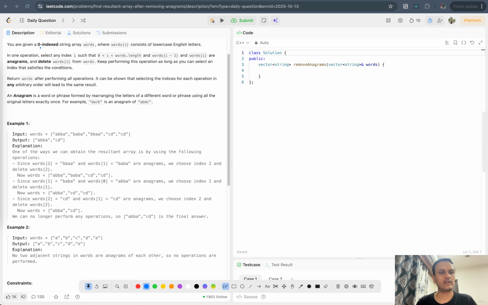So you are given a zero-indexed string array words, so we have an array of words, where words[i] consists of lowercase English letters. In one operation, select any index i such that i is in the range 0 to words.length. What's the range of i? It must be greater than 0, so 1 to words.length, let's make it n, so it's n minus 1. This is the range we have to operate in, with words[i - 1] and words[i]. That's why they need this from 1, because words[i - 1] would be index 0 if I choose i equal to 1. So the previous index and words[i], the current one, are anagrams.